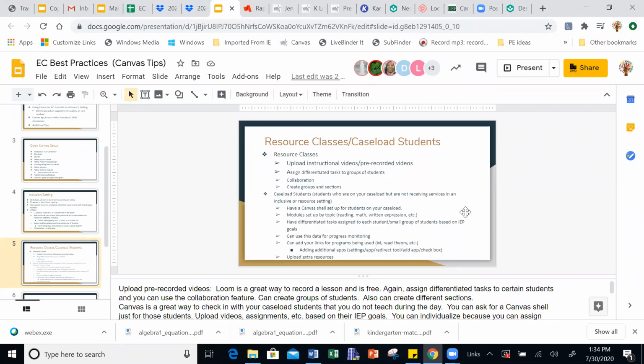So resource classes, that's not going to be a lot different. You set up your sections if you want them set up. I know Michael's resource classes are just all OCS, but most of our other high schools, their resource classes have both standard course of study and OCS kids. So if you need the two sections there to differentiate assignments and tasks and things like that, that's a great way to do that. It's through the sections.